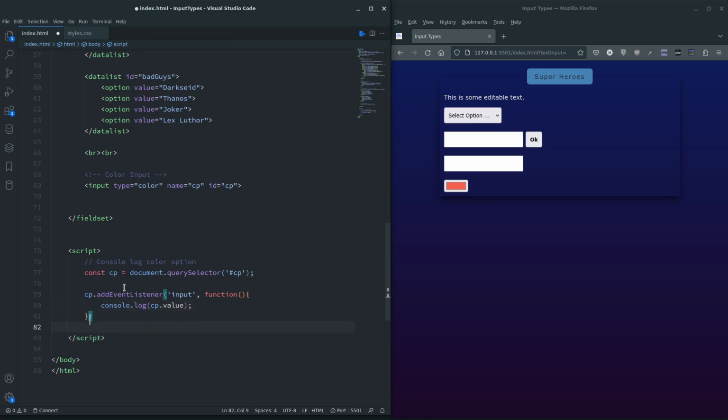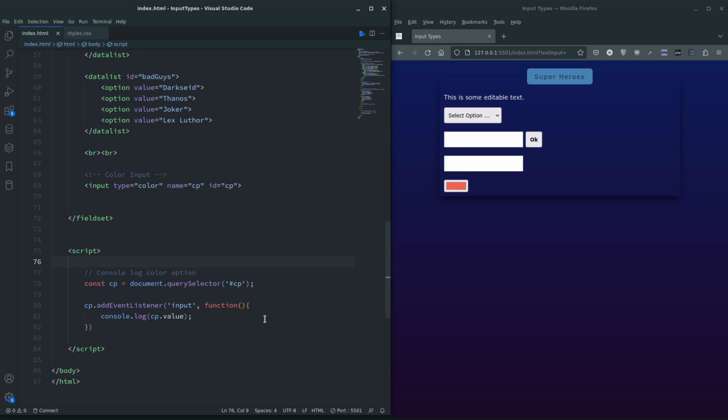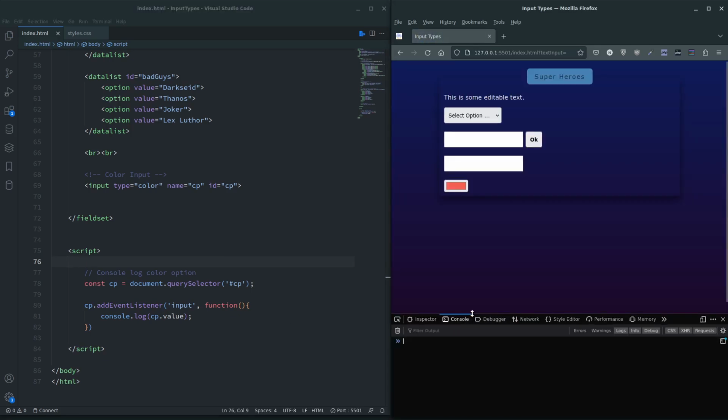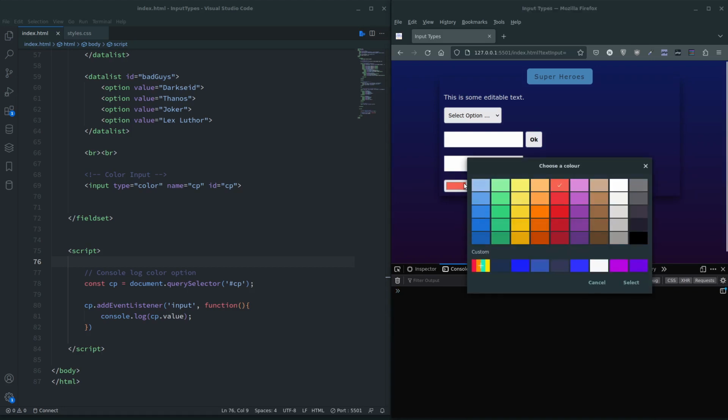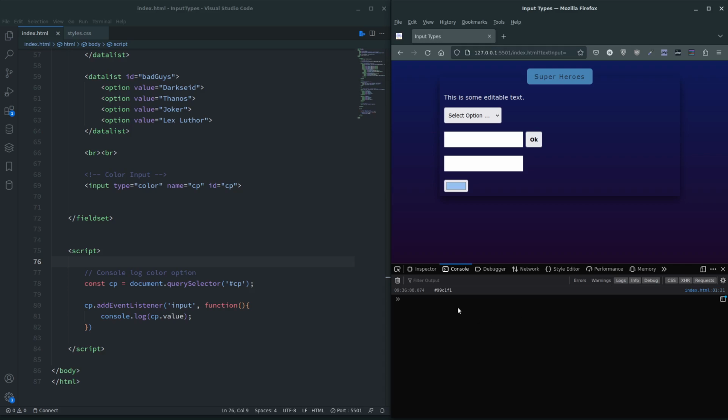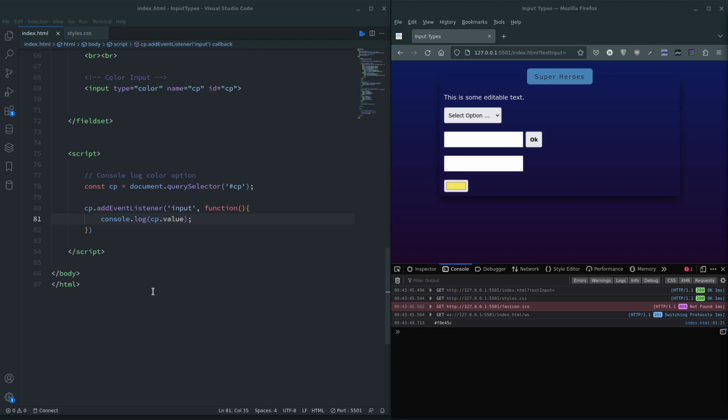Formatting's a bit rubbish. Anyway, so save that. If we open up the console down here, we go to here and pick this one, select, and it will show you the colour there. And this value can then be taken and applied to whatever. So yeah, we can actually use this value to change colours on the page.